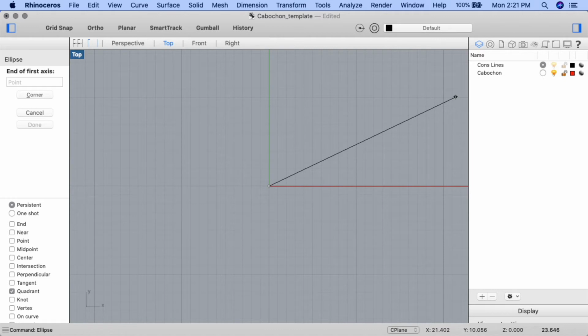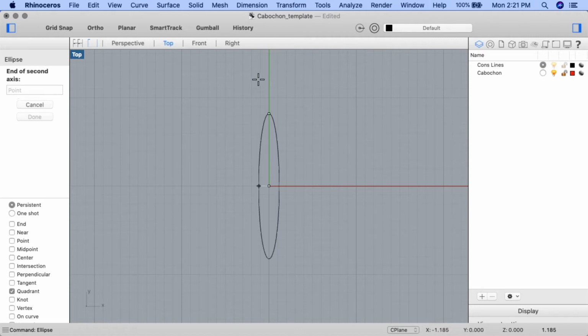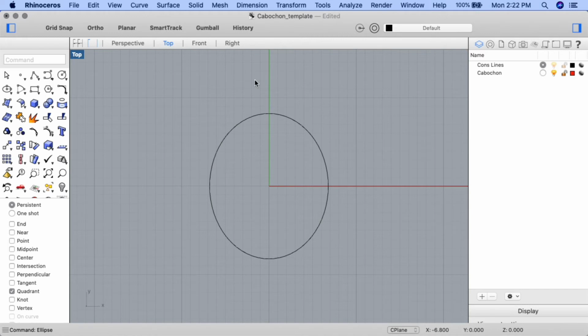So we'll input 8.2, press enter, and holding down shift to engage ortho, draw the cursor straight up on the construction plane. For the end of second axis, I'll take my 13.6mm dimension, divide it by 2, and with the resulting 6.8, use that. Input 6.8. Press enter and click on the construction plane. I have now created the ellipse that will form the rail curve for the shape.